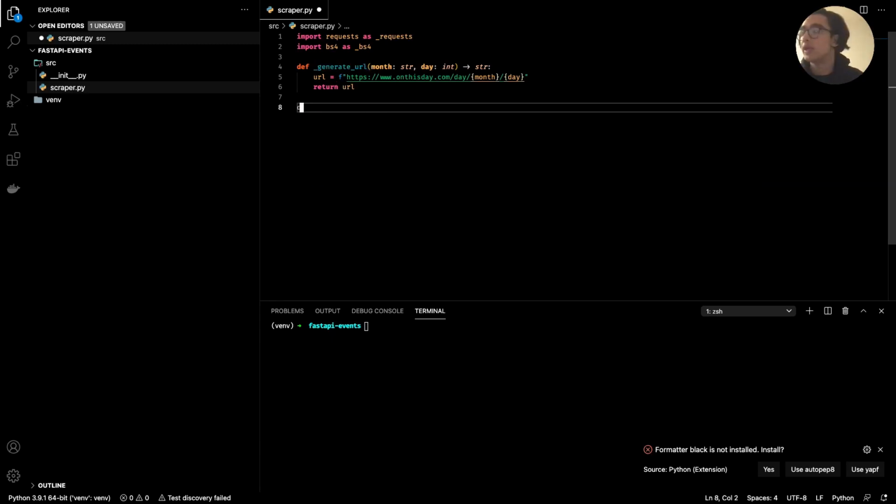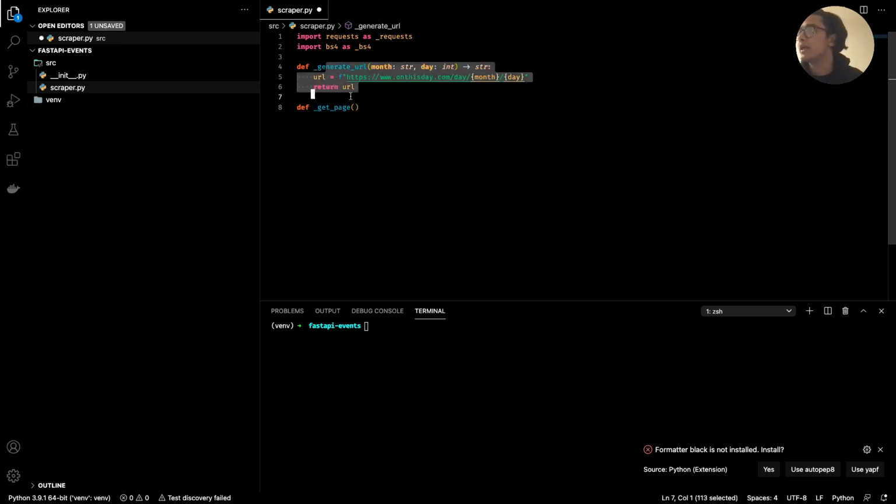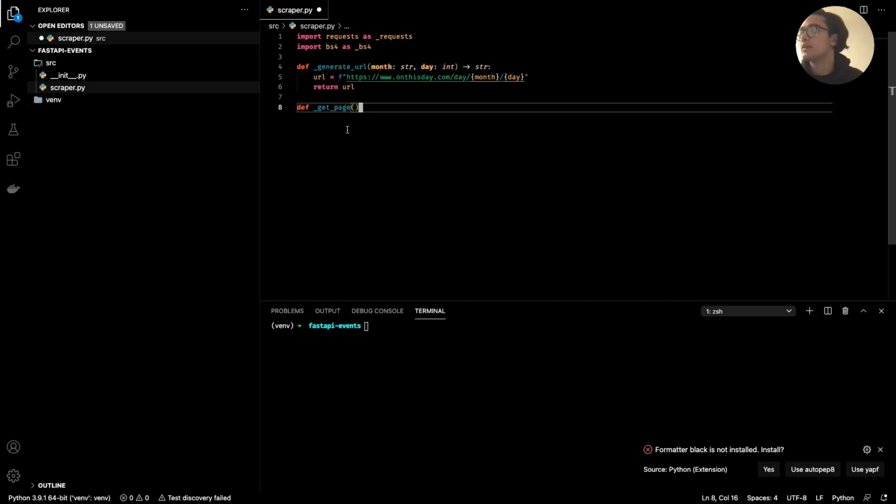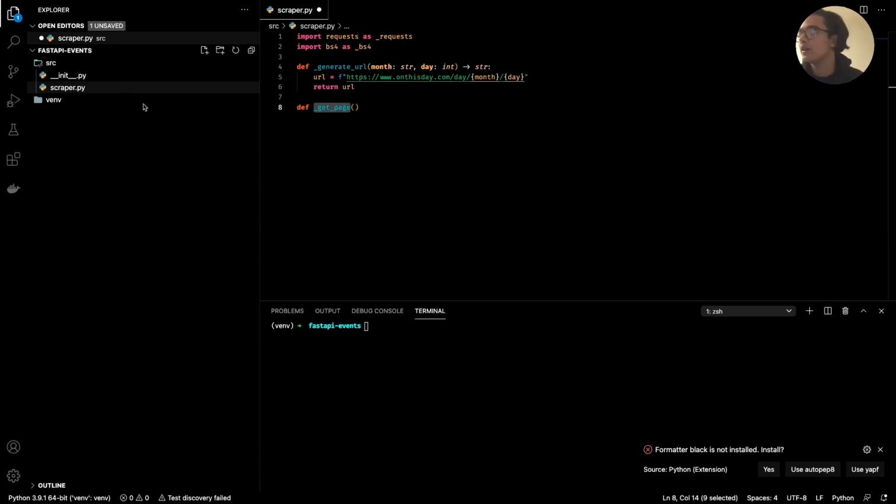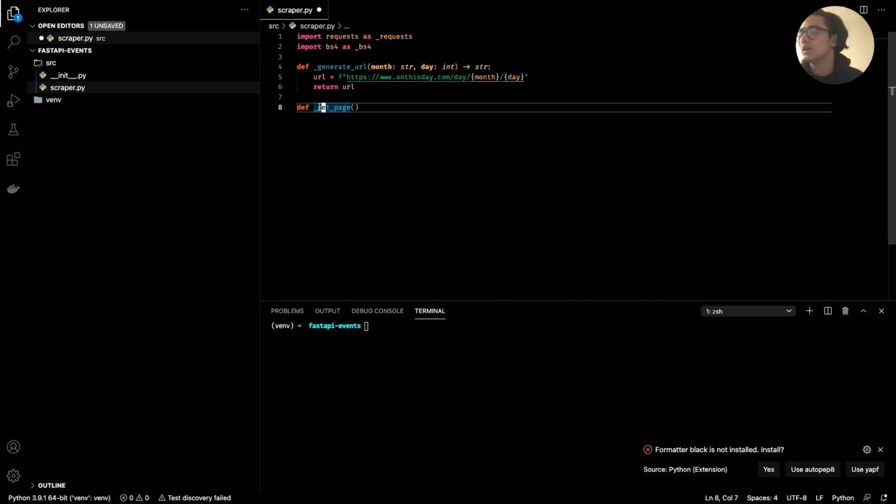And next we want to get the page, so we can do get page, like so. The reason I put an underscore on these is because we'll only be making use of these methods within this file. We don't want to import them, so when we create another script and we're importing scraper, we see this underscore, we know, okay, we shouldn't be doing that. It's just good practice. So this will take in a URL and it will return a Beautiful Soup object, like so.